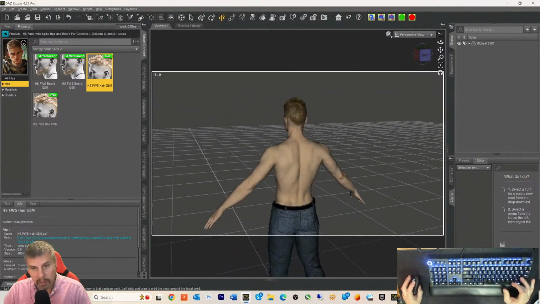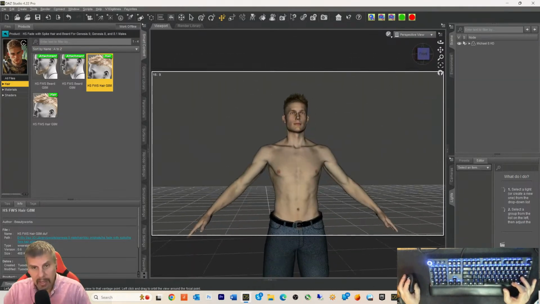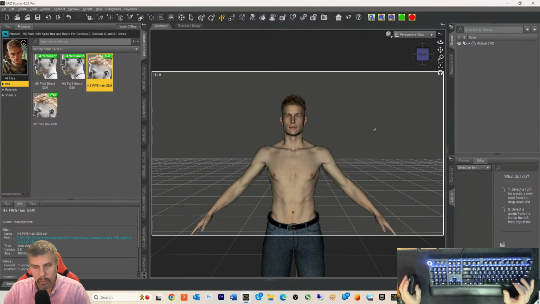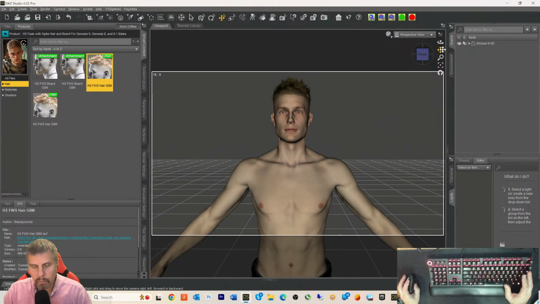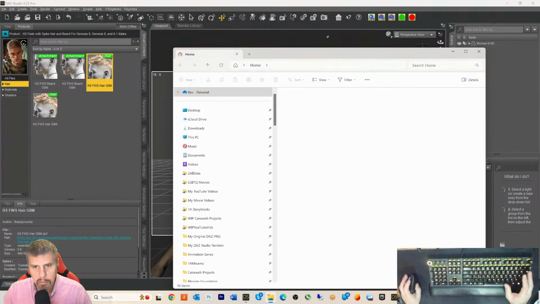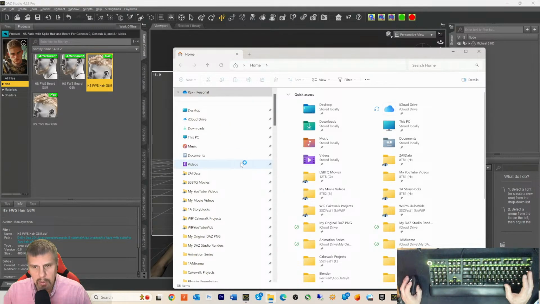I start spinning him around like he's in Character Creator, and I have to realize I have different movement controls. Okay, so I would think I would never forget how to move around in Daz, but okay, we need one more thing, and that is a T-pose.